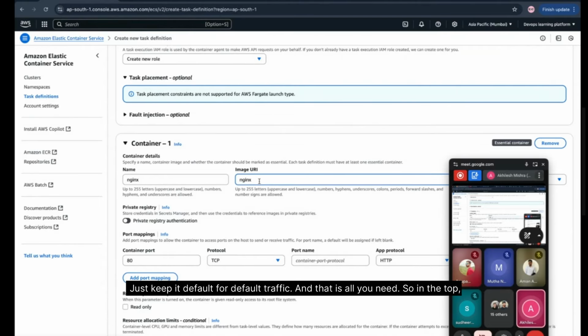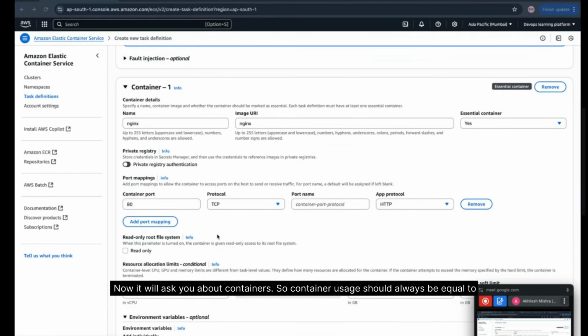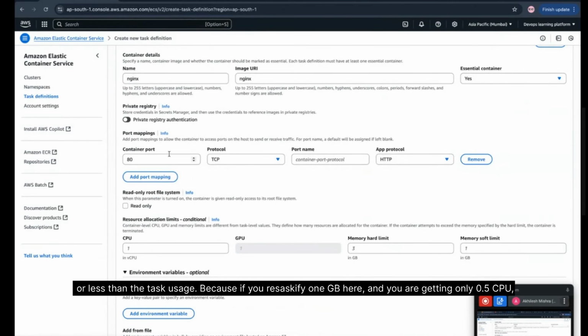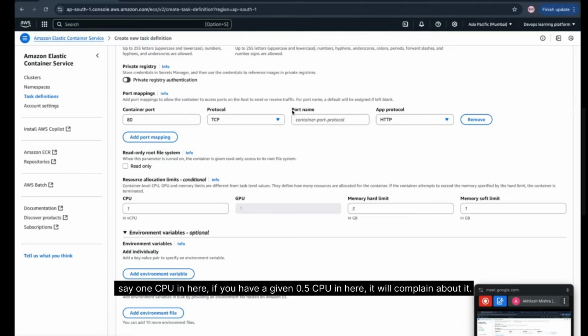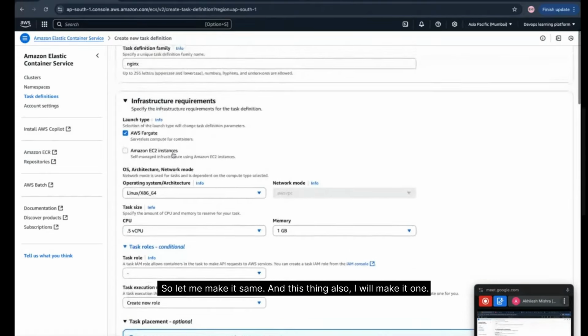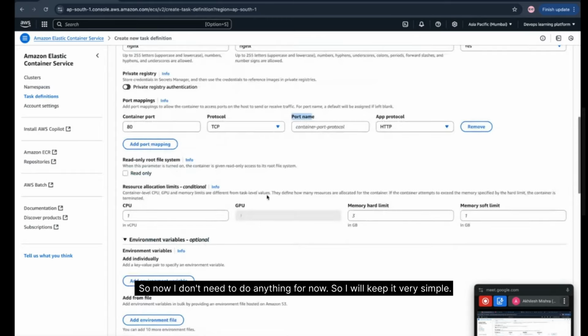So at the top, you have this edit task. The CPU and memory usage for the task. Now it will ask you about containers. Container usage should always be equal to or less than the task usage. Because if the task is asking for 1 GB and 1 CPU, and you have given 0.5 CPU here, it will complain about it. So let me make it the same. And this thing also I will make it 1. Now we don't need to do anything else for now.